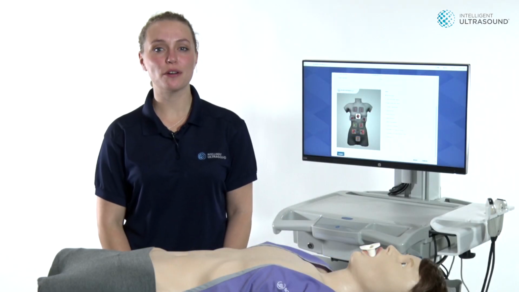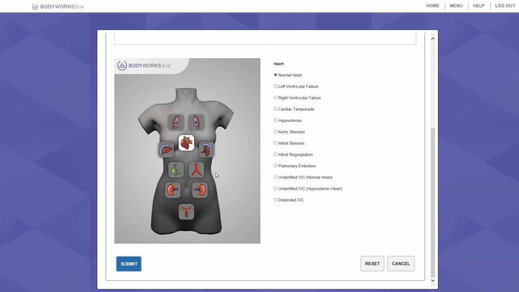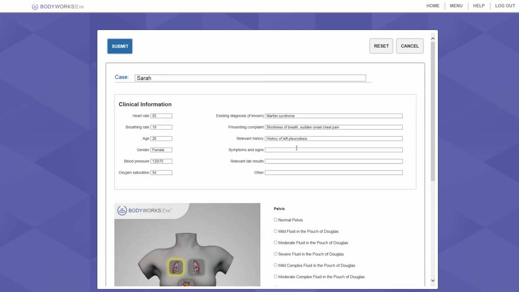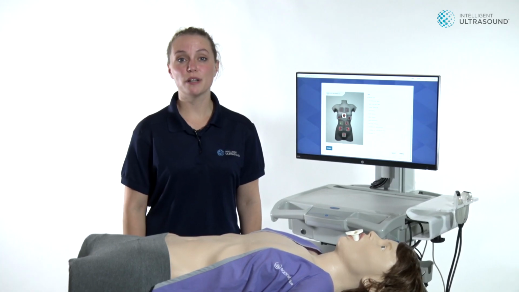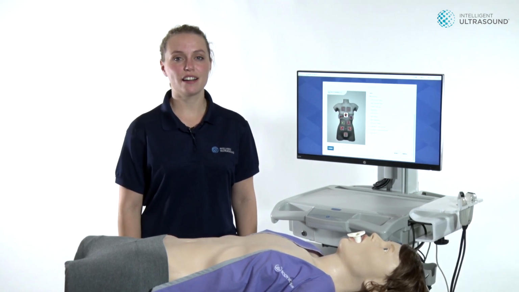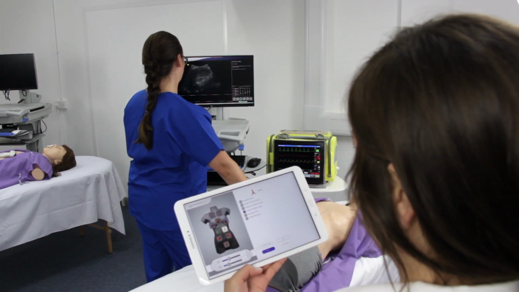BodyWorks Eve also allows tutors to create their own patients from any of the pathologies available on the system. Tutors choose the pathology or pathologies, set the heart rate, respiratory rate, and add the patient's clinical information. These patient cases are then saved into a custom patient list, which the tutor sets as a practice or exam mode. In practice mode, the cases open in a randomised order, and trainees can click Reveal Details to check their diagnosis. In exam mode, the cases are anonymised and open in order.